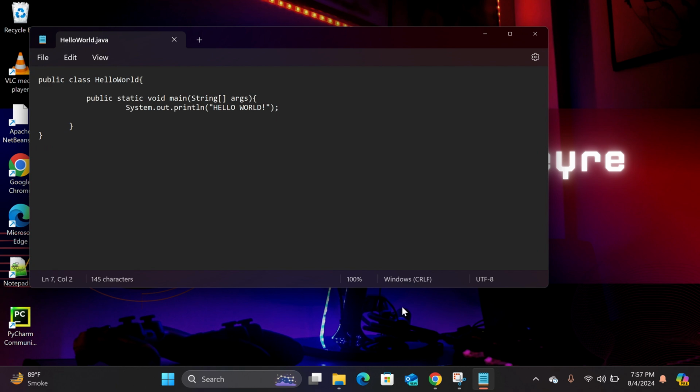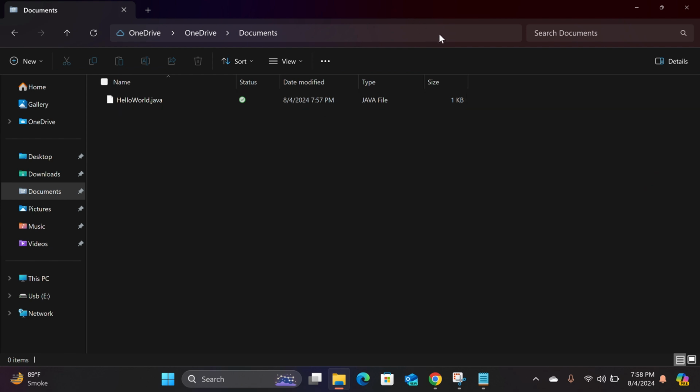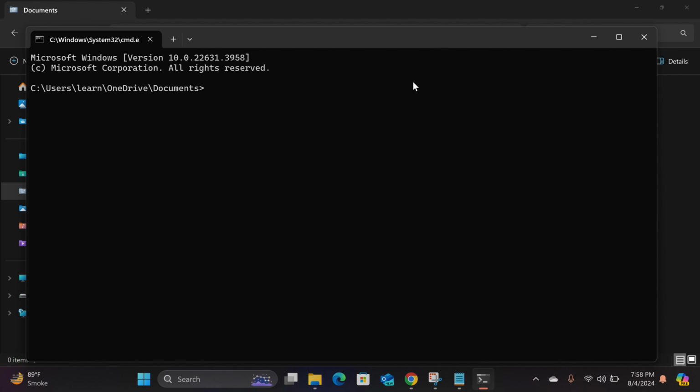Now open the folder in which you saved your Java code. And open it in command prompt. Now write Java along with the name of your file, which is helloworld.java. And click Enter. Congratulations! Your first program is running.